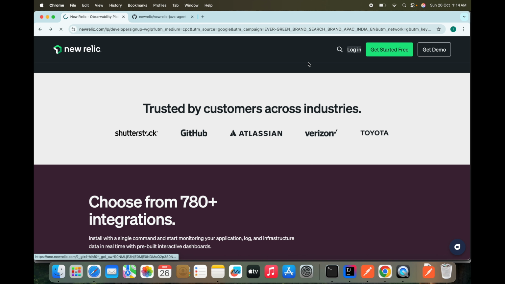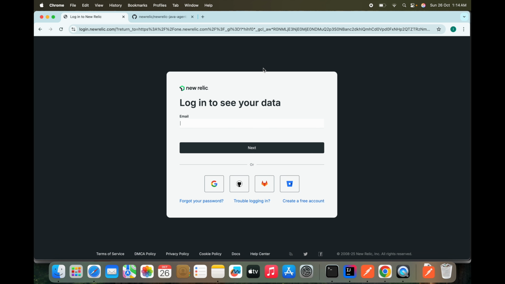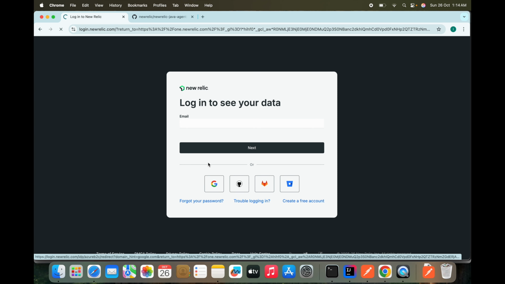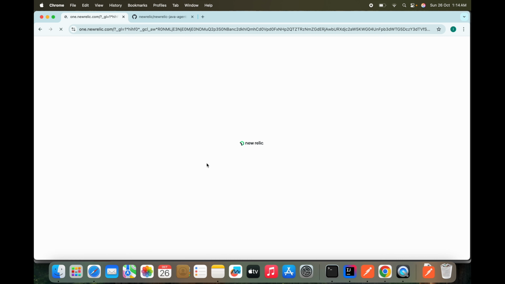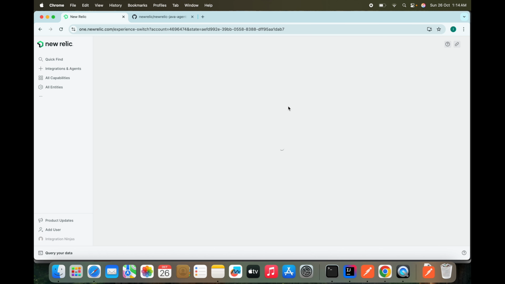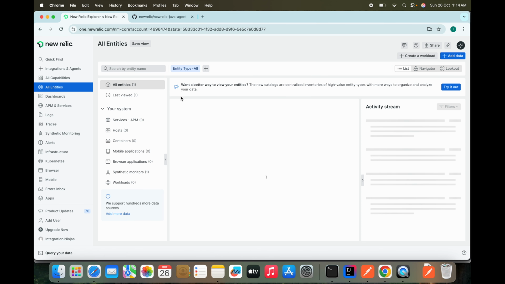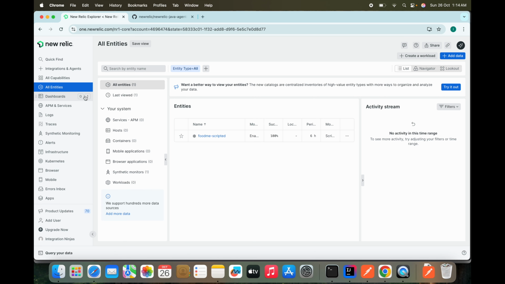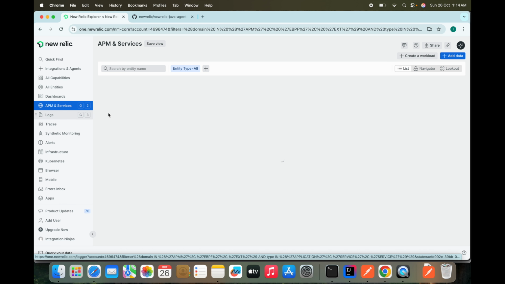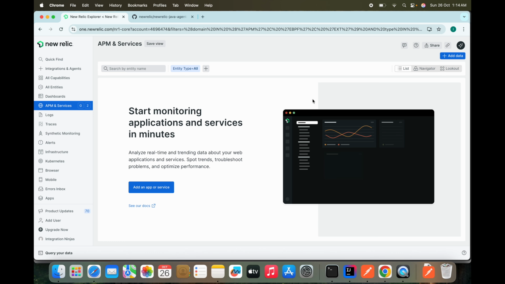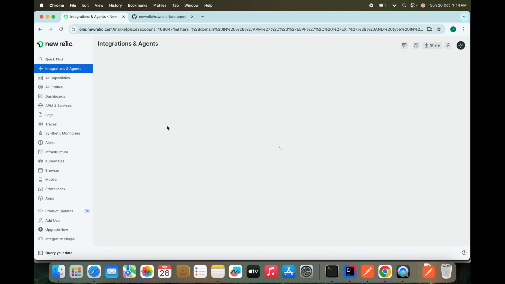I already have one, so I will just click on login and use my Google account for that. It's pretty simple. Now for this demo, I will go to APM and services. This is the APM and services page, where we will click create a service or application. We have to add this data first, so let me add data, add app or service.